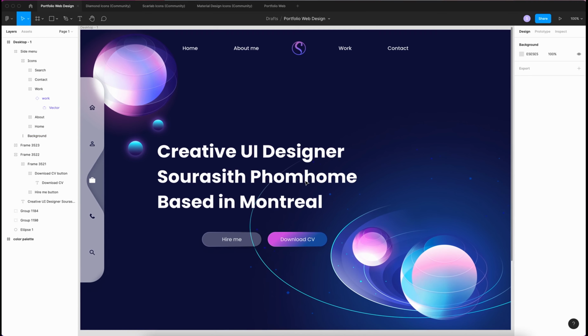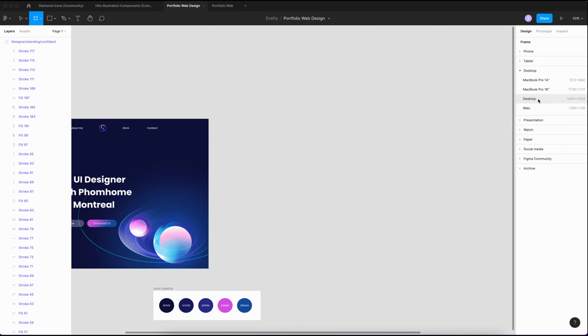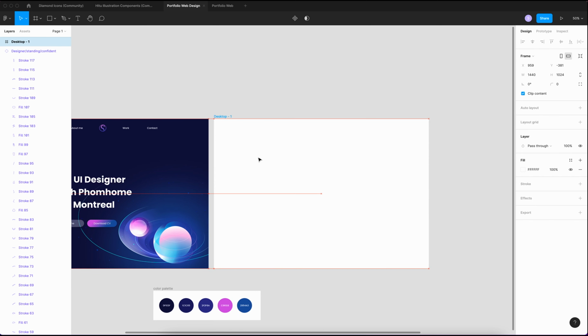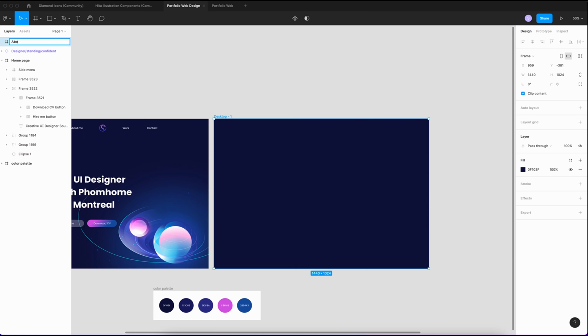So we are done with the home page. Now we're gonna go to the next step. We're gonna do the About Me page. Choose the desktop frame. We're gonna choose the same color for the background. Name your layer About Me page.